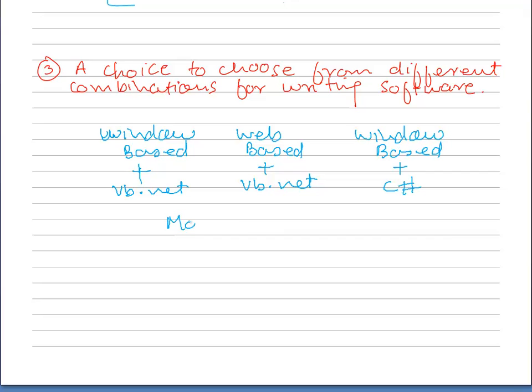The same as with I want to write a mobile based application, and my language will be VB.NET, or a mobile based application and my language will be C#. So .NET technology gives you the power to choose what platform you want to write your software for. Is it a desktop, web, or mobile? And you can choose your own programming language. And it's not only about C# and VB.NET. You have a choice from many other programming languages that are actually supported by the .NET framework, right?